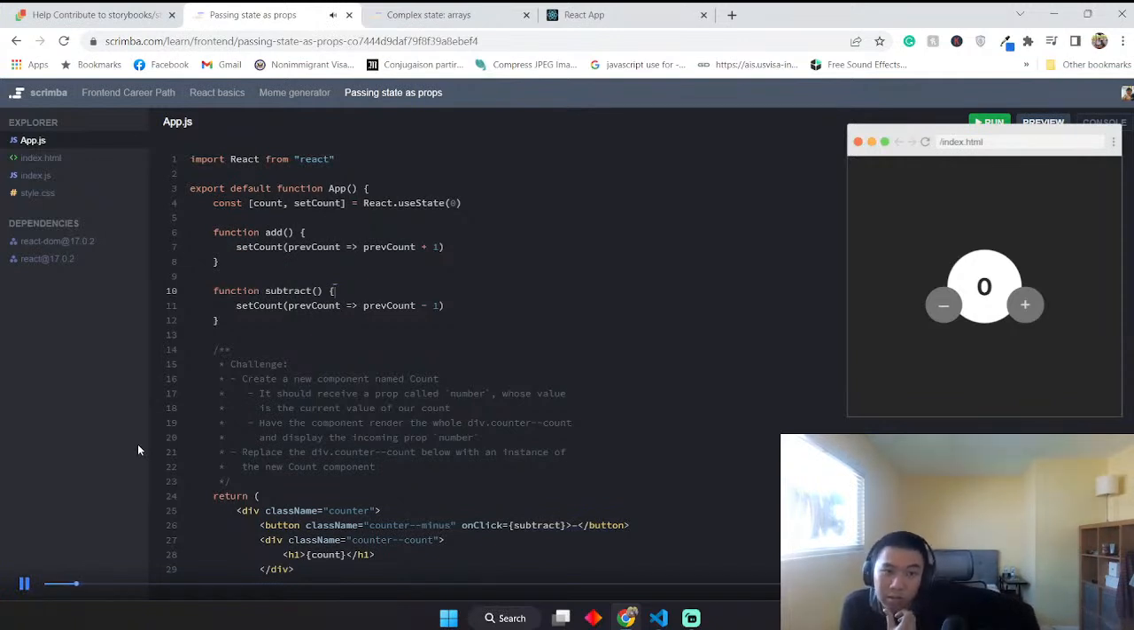Your challenge here is honestly pretty contrived. I can't think of a reason why you would actually want to do this, but for the sake of practice, I want you to create a new component named count, which will essentially replace these 3 lines of code. In other words, it will render this div with this h1, and in an effort to practice props, we're going to pass that new count component a prop that we'll just generically call number. The value of that prop number should be the value of our current count. I promise this isn't just busy work. We are building toward a point. Pause the screencast and work on this challenge.